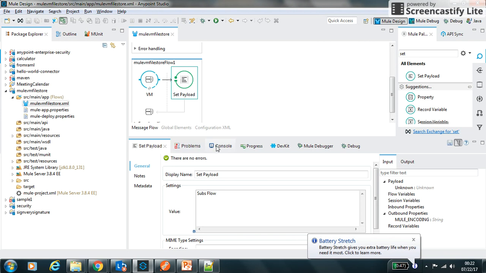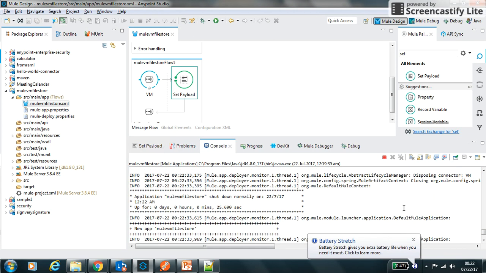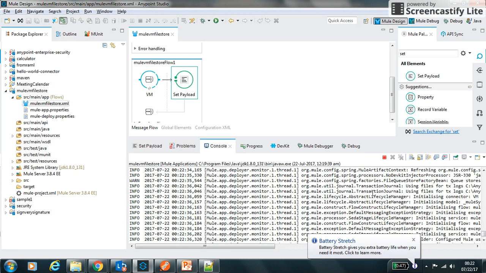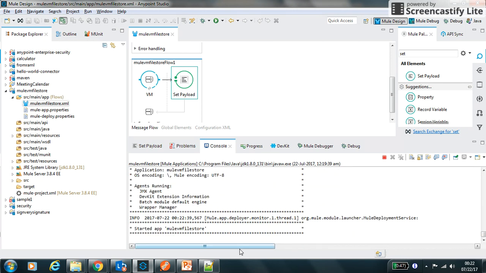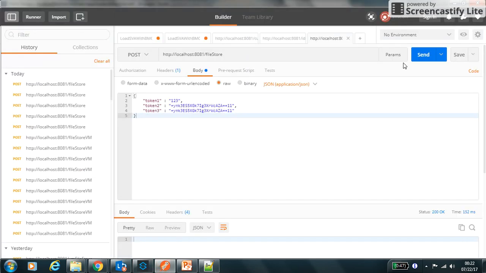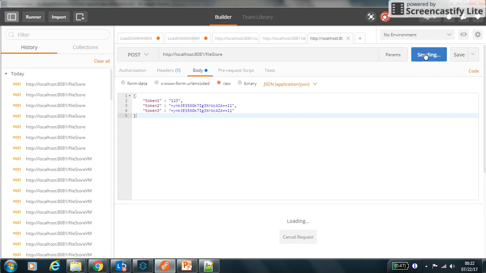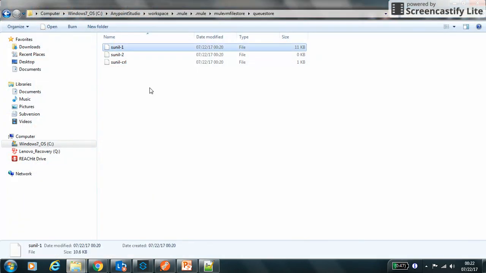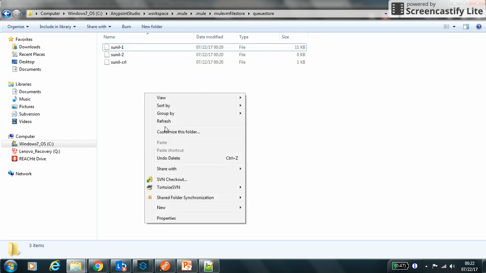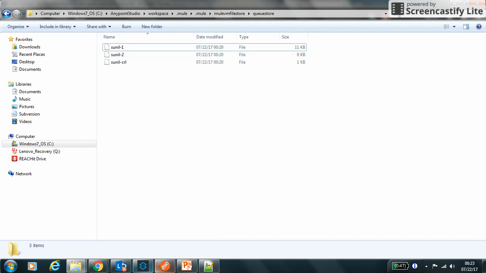Once we save it, it automatically gets redeployed. Let's wait for it. Now the application is deployed. If I hit the request, I got the subflow. But in this case, any number of times I hit it, the VM will not store these payloads into the file store. We can see the size of the file is not increasing.